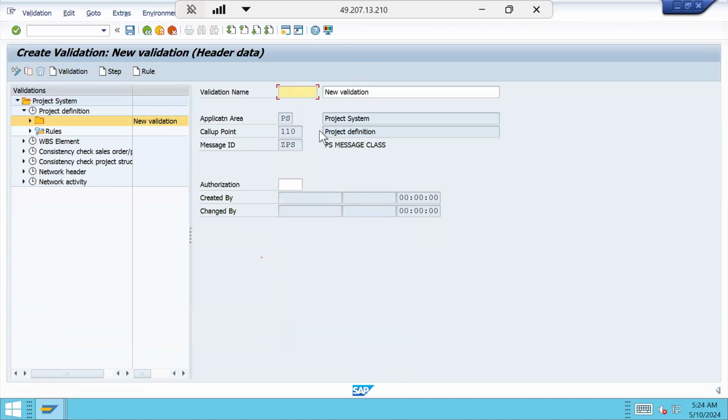So now give the validation name. This is the project definition level validation name. I will give it as ZPD, Z project definition. That means all validations for the project definition I can write under ZPD.